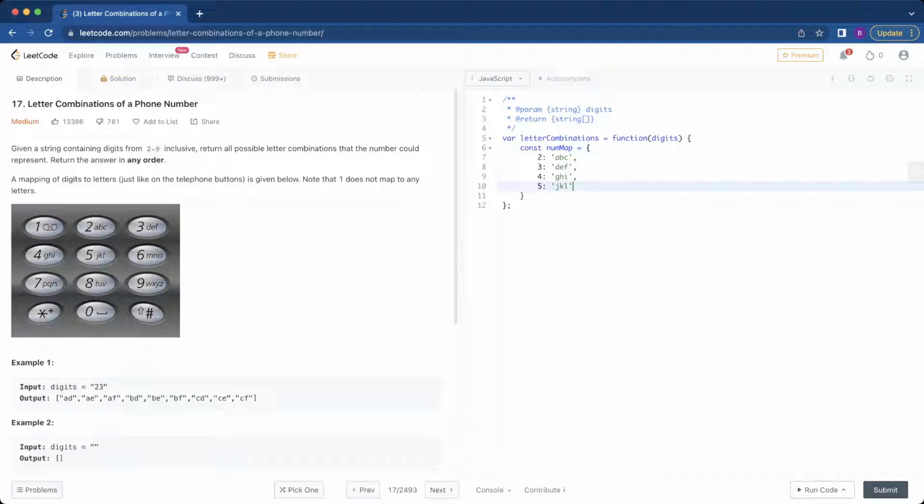JKL, and 6 is mapping to MNO, 7 mapping to PQRS, 8 mapping to my favorite, TUV, 9 mapping to WXYZ.